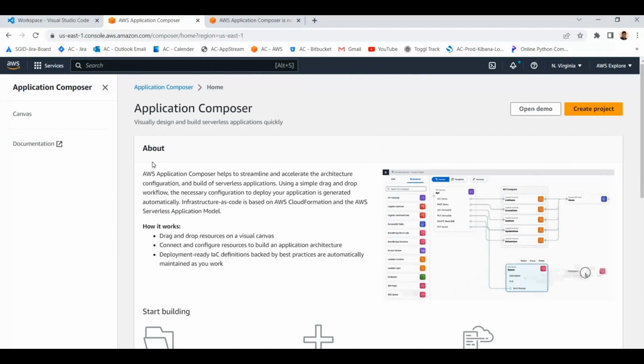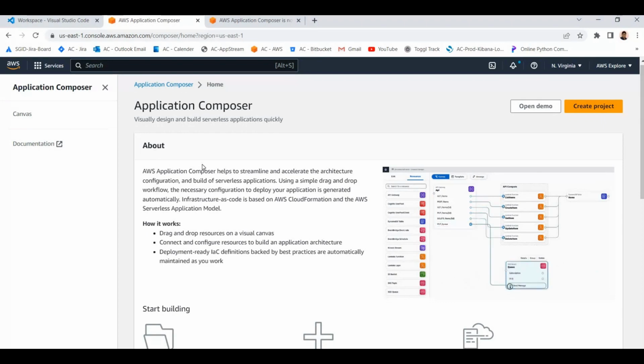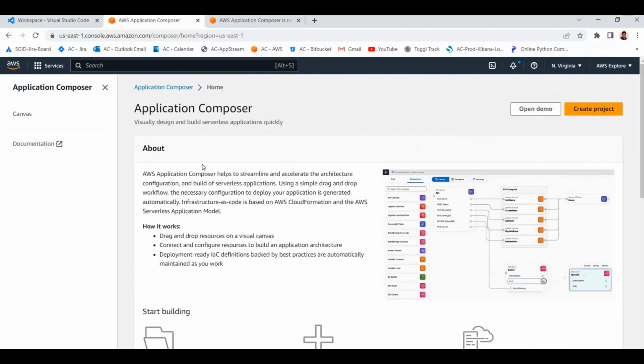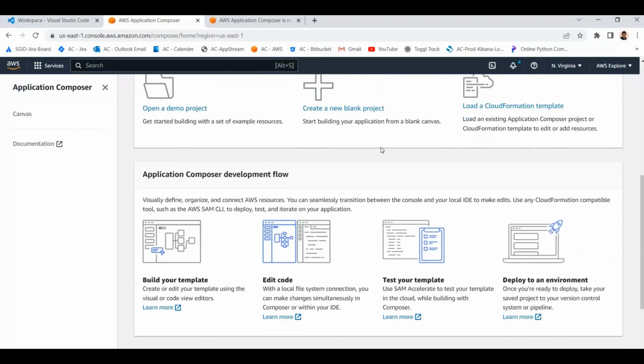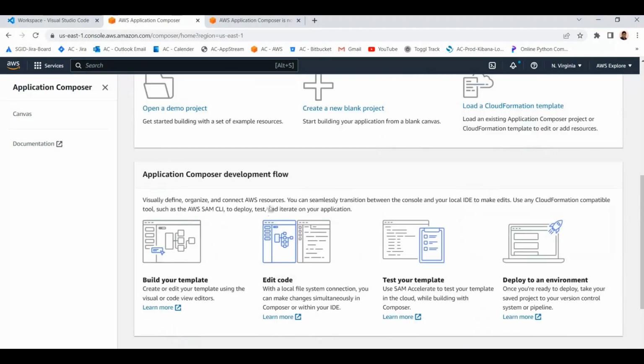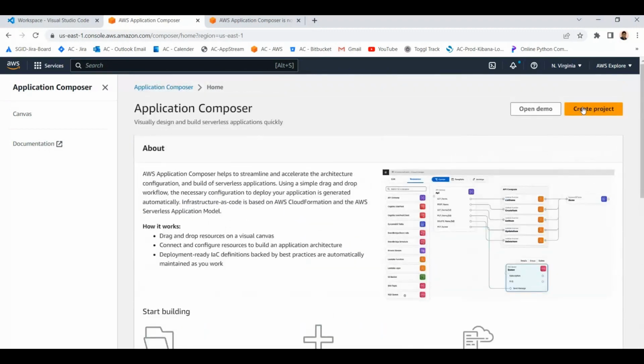They are easily able to build the architecture visually by using this tool, and they are able to generate the infrastructure as code, which is best practice code, and they are easily able to provision their serverless application. So let me show you the steps quickly here, how you can create a project in Application Composer. So this is a visual GUI of the Application Composer. Let me create a new project in this.